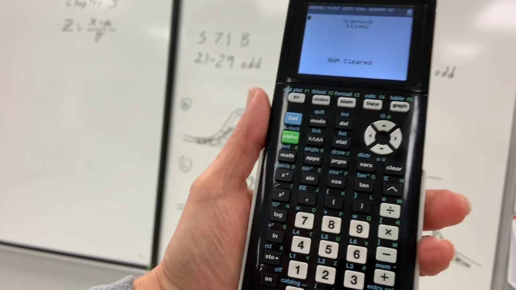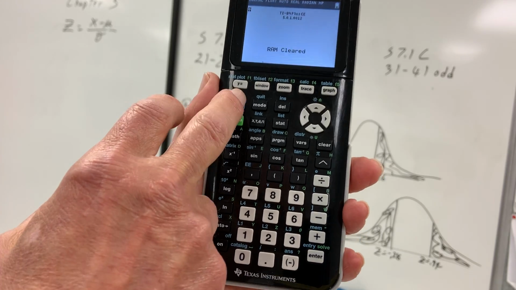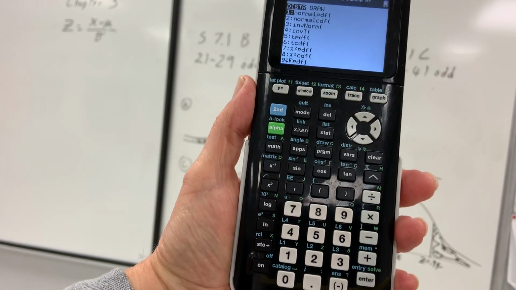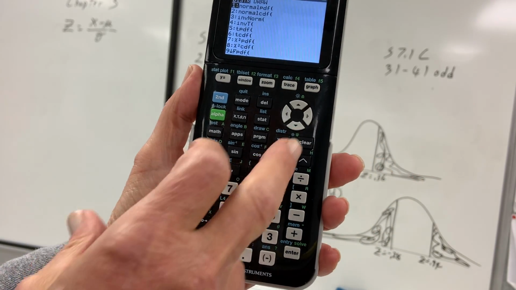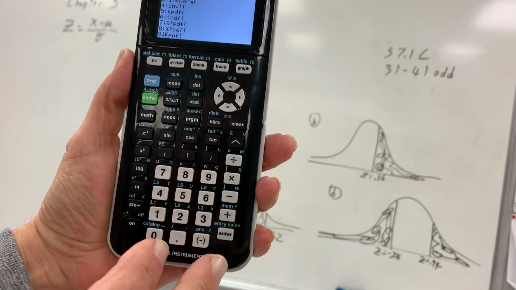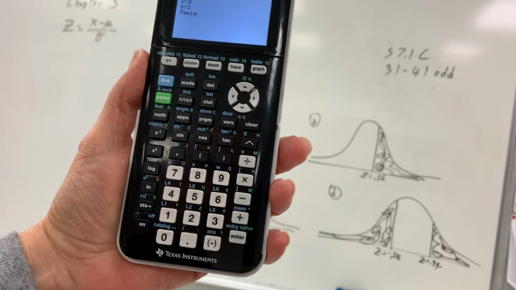The place that we're going to go on our calculator is going to be second, distribution. All right, everybody plug that in. We got second distribution, and we want to come down to number 2, which is the normal CDF. That's the normal curve, and it's where we are able to plug in our z-values. So we're going to hit enter.